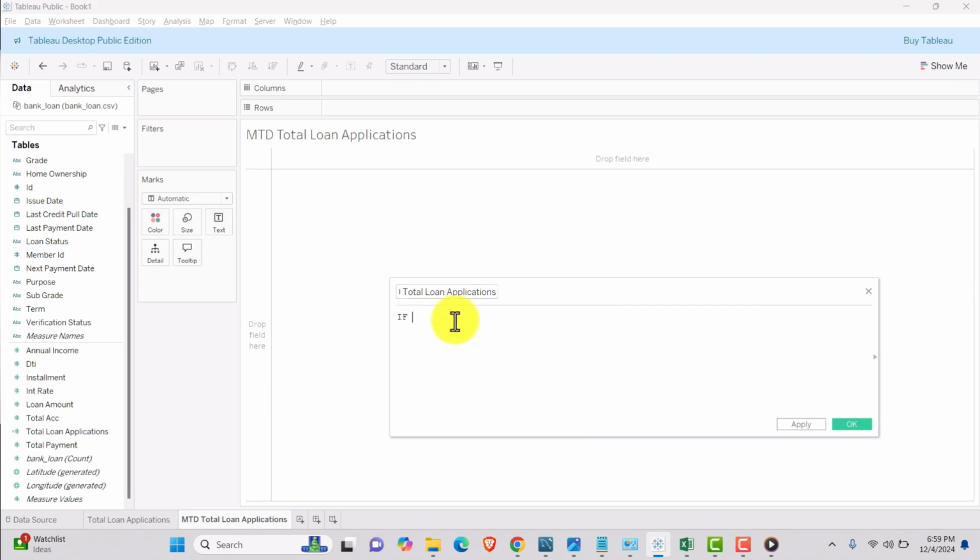So if date difference, date part is going to be the month, and then the start date is going to be the issue date, and then the end date is going to be the maximum of the issue date, right? When this is equal to 0, then ID int. Okay, so it says that the calculation contains an error, so we will have to convert it into a fixed LOD, because you see, expected closing parenthesis or comma while parsing argument.